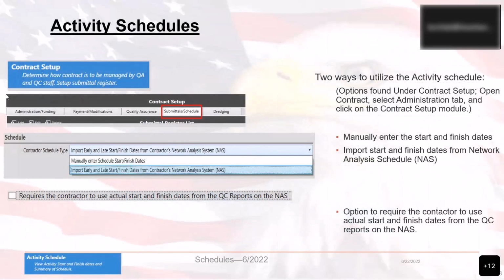The Work Activity Schedule is a schedule used at the job site to forecast projected need dates for submittals, materials, equipment, work crews, testing schedules, and three-phase inspections. Now, there are two ways to utilize the activity schedule. You can manually enter the start and finish dates, or you can import the start and finish dates from the Network Analysis Schedule, otherwise known as the NAS.